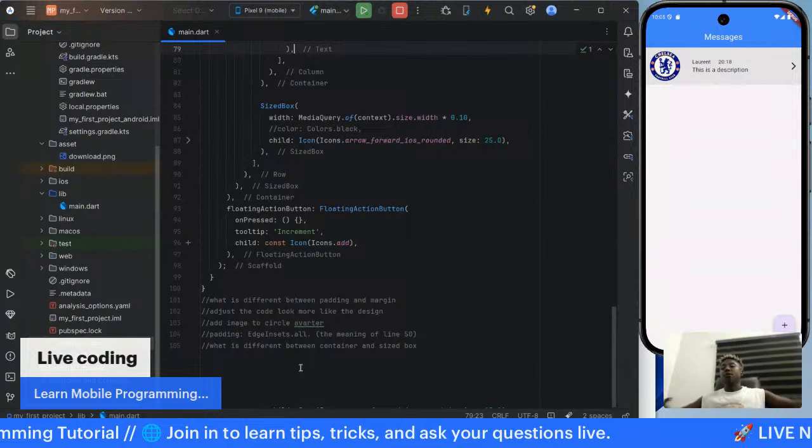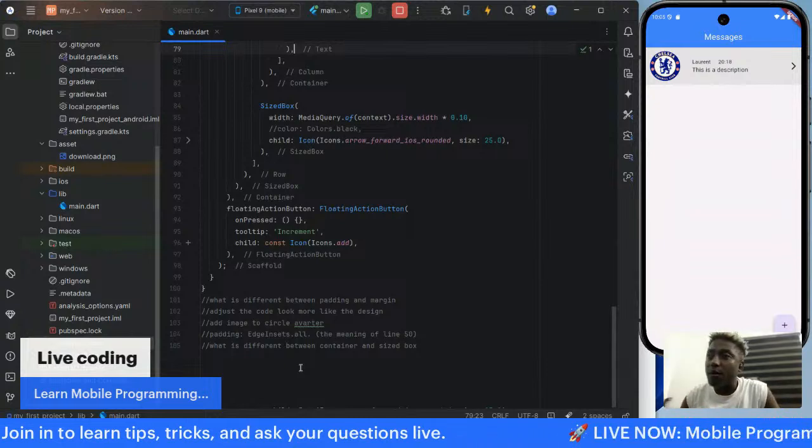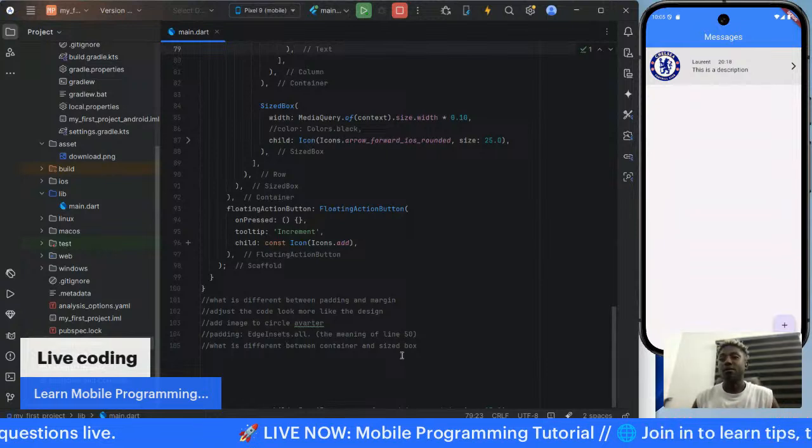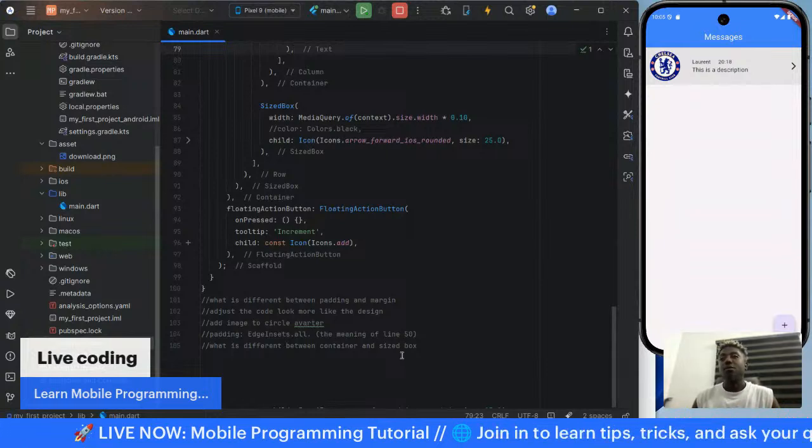Yes. So, this is it. What is the difference between a container and a SizedBox? Okay, I don't really understand this one. I think I've forgotten.